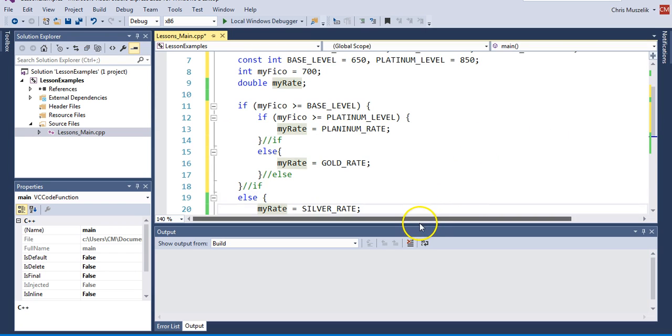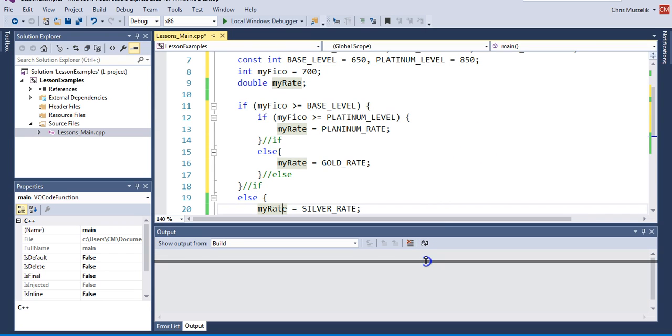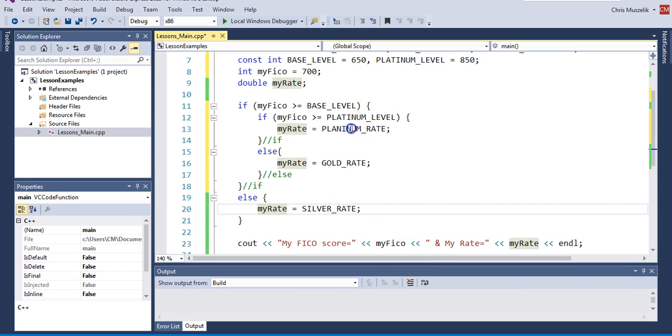So here's how our logic is going to work. Now we actually have three different branches of execution that we could take, and the branches of execution are going to land you on either line 13, 16, or 20. So here if the FICO score is greater than a base level, meaning that it's greater than a 650, then we're going to branch into here and we're going to do another test. If their FICO score is greater than or equal to the platinum level, then we're going to assign the platinum rate to my rate. Else, they're going to be assigned the gold rate.